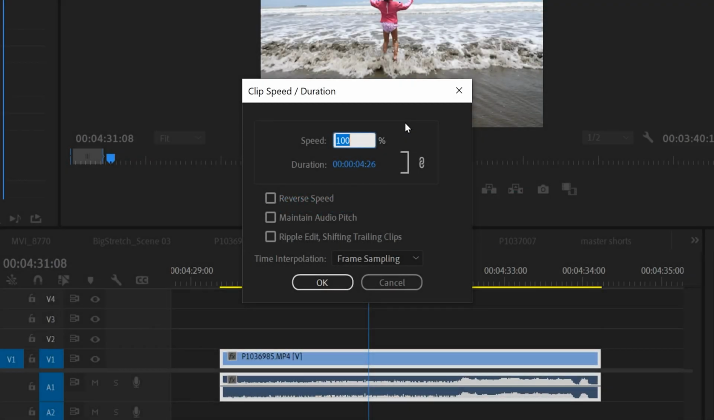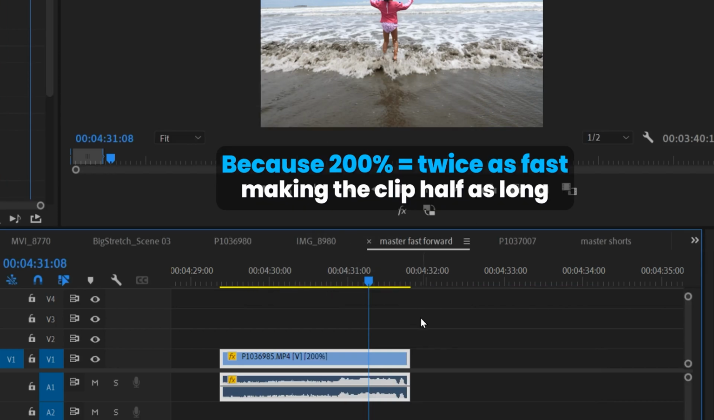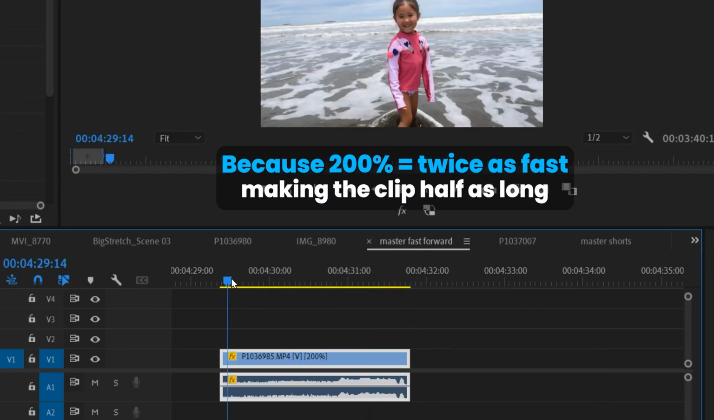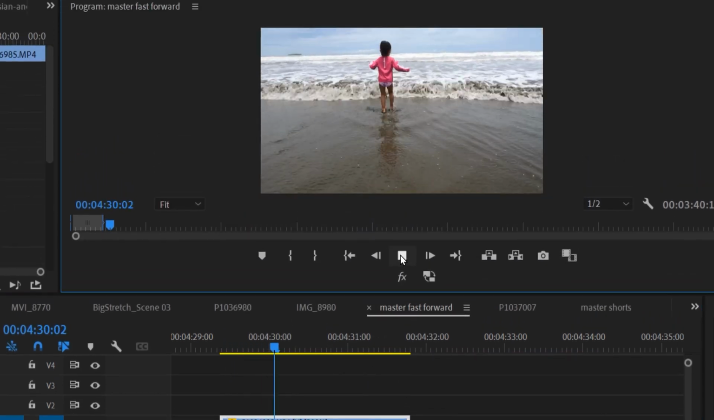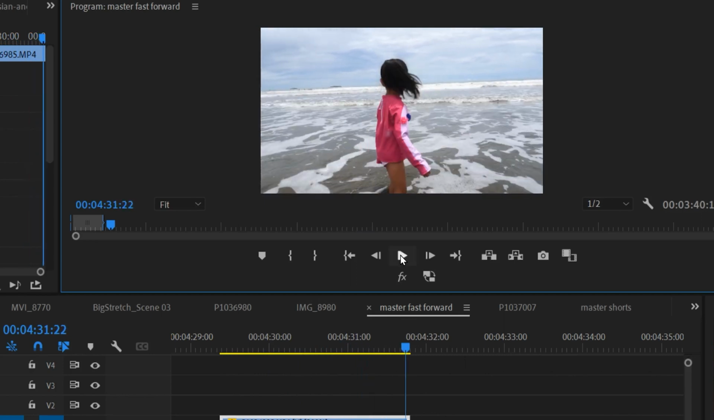So for example, if I want to go 200%, notice that automatically the time changed to 2 seconds and 13 frames, which is half of the duration that it was before, because the faster you make it, the shorter the clip is going to be. So when I click OK, take note down here what happens, it's going to be cut in half. And once again, if I play it, the video and the audio is going to be fast forward.